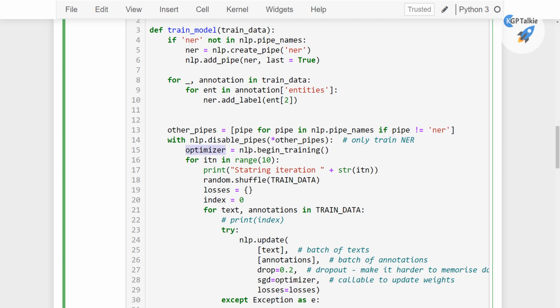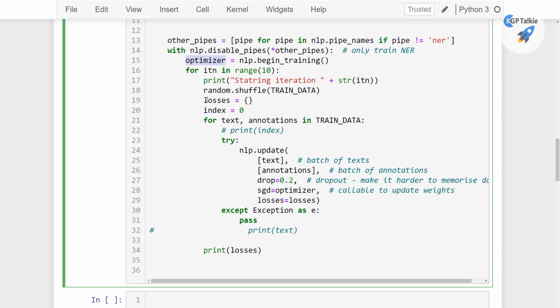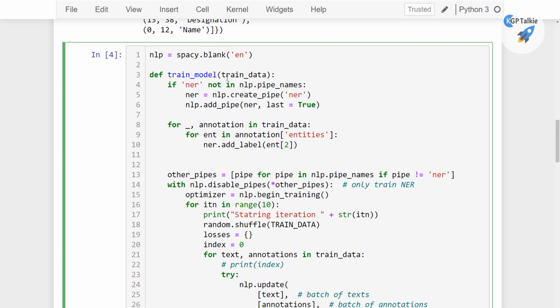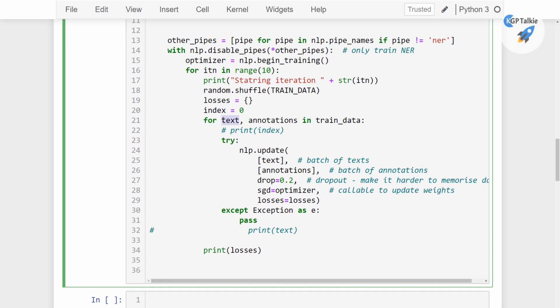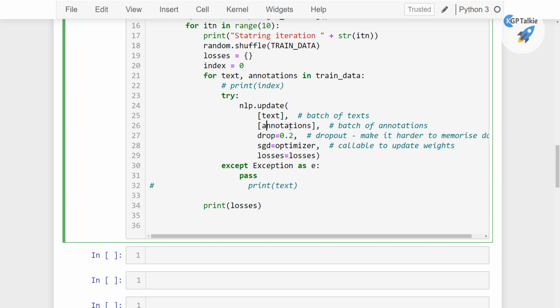And here for the optimizer, we are getting nlp dot begin training. Then this is the iteration, so we are going to train it for 10 iterations. Random dot shuffle shuffles the training data at every iteration. And then here we have losses and the index. Finally, you see here we are again going to read this train data. Earlier we had not read the text, but now we are also going to read the text, and from this text it is going to match the annotation, and finally here we have text and annotation.